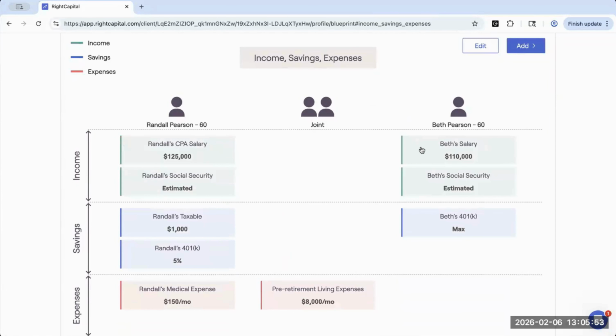We can see Randall and Beth's salary, as well as the Social Security that's entered within the system that we're projecting out for these clients. Our savings, we are contributing to 401ks as well as a taxable account. And then we have our retirement monthly expenses with an additional medical expense in the system here.